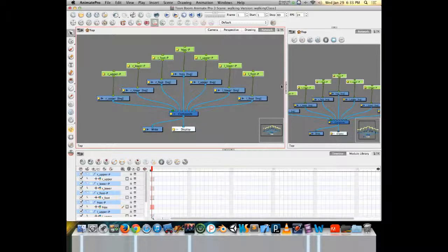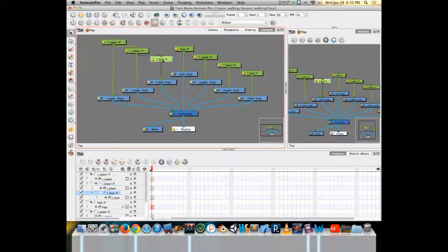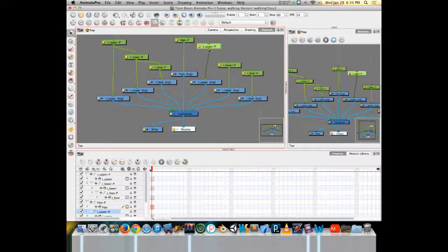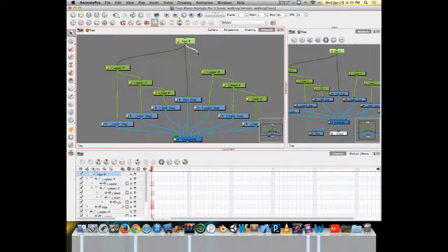Once you have the pegs attached to each layer, what we're able to do is attach the pegs to each other to gain some control, because when I move the upper leg, I want it to also move the lower leg. And then when I move the lower leg, I want it to move the foot. So I am now connecting my upper leg to my lower leg to my foot, and then I'm also going to connect from the hips. I will connect to each upper leg.